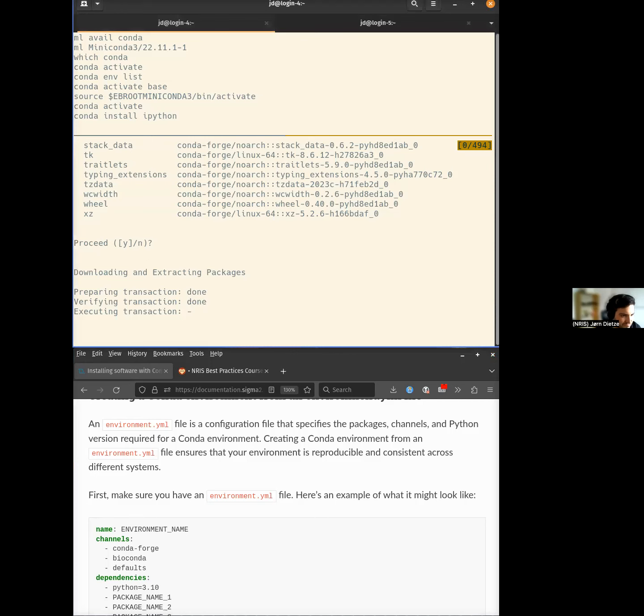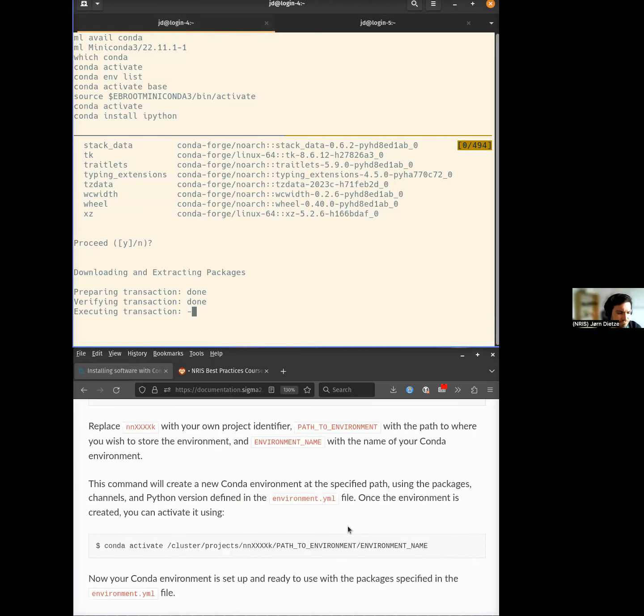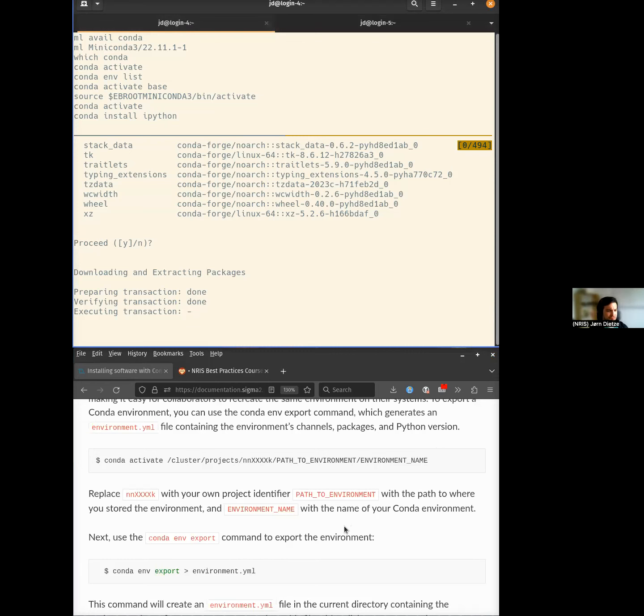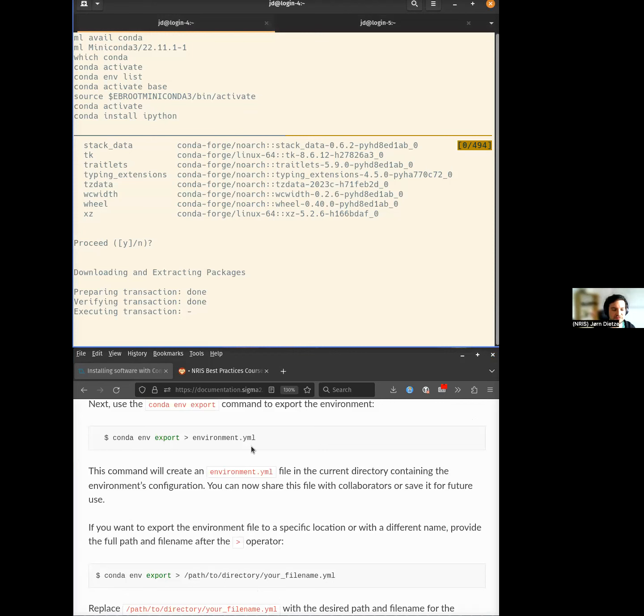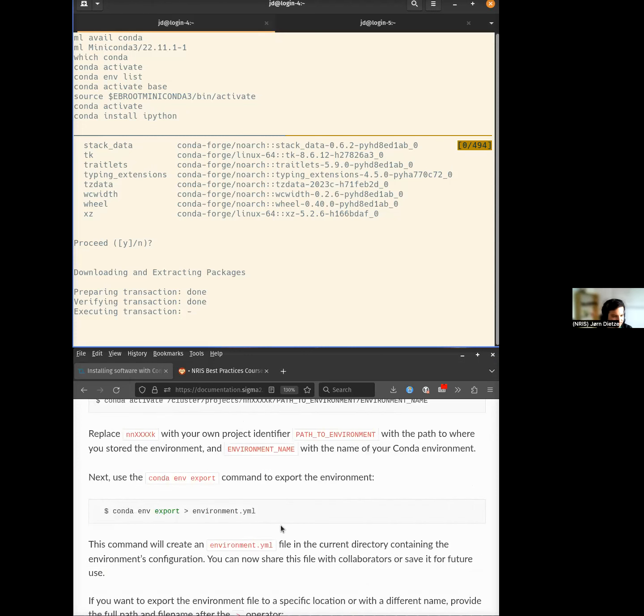Is it stuck now? Yeah, it looks busy. It shouldn't take so long. Yeah, so you can install and create from an environment file which contains everything that's installed in your environment. And it's very nice to have that together with, for example, your analysis, your workflow, so that you know, okay, this is what I used, and then you can easily recreate a new environment from that.